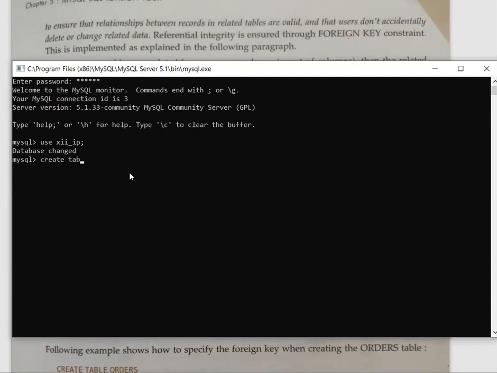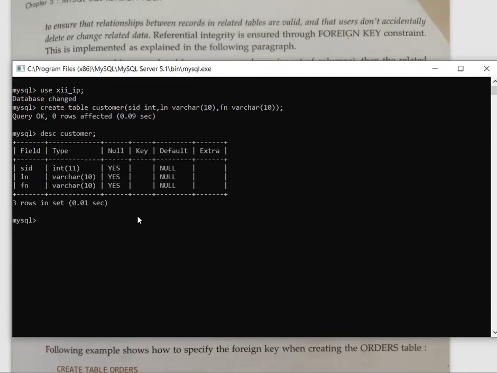So create table customer, then we have SID. In that I'm taking this as integer type, then last name I'm taking as ln, varchar, suppose 10, then first name, so fn, that also varchar, and here I'm taking 10. You can see that we have created first this description of customer.